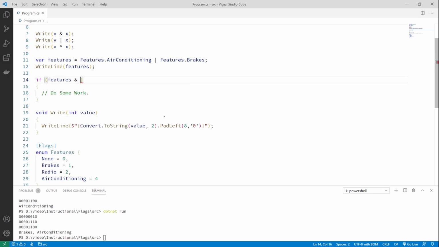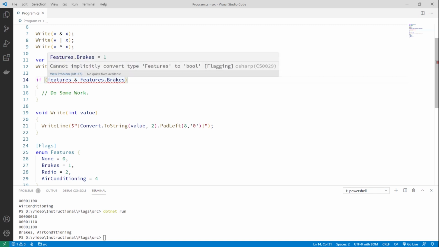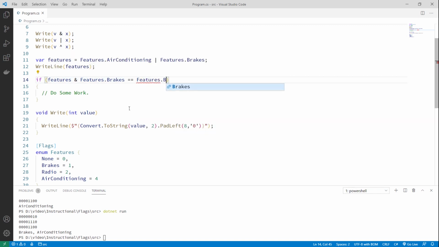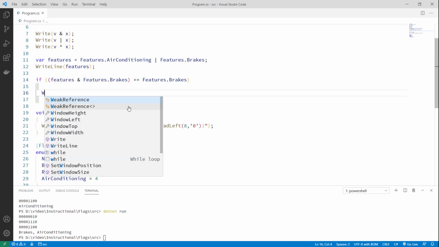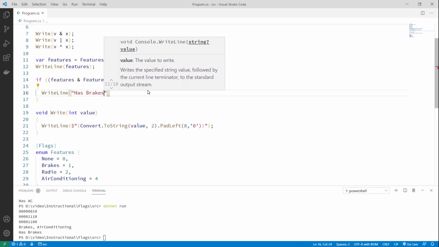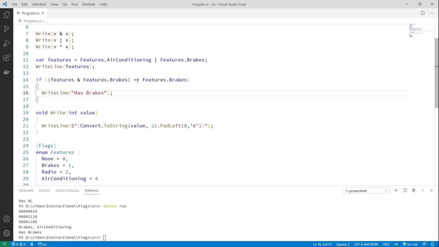If features and features.breaks, right? Essentially, we're saying this value is going to be 5. If 5 and 4 equal features.breaks, then we can write line as breaks. And so this is essentially doing that test to make sure that we have breaks, that the ORing of these two is extracting the value of breaks out of our value, because we're using that bitwise operator to do that. It's saying that that bit, the one bit, is going to be true in both features.breaks, which of course it is, and our features object that has one or more features put in it.